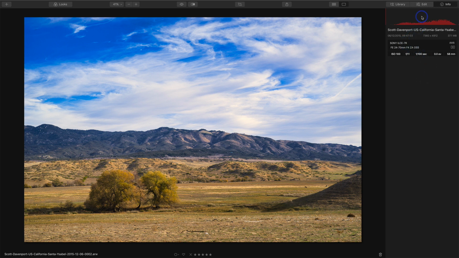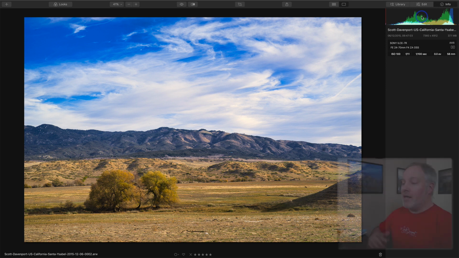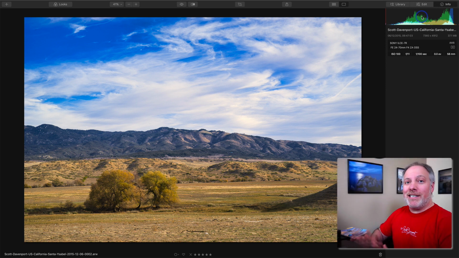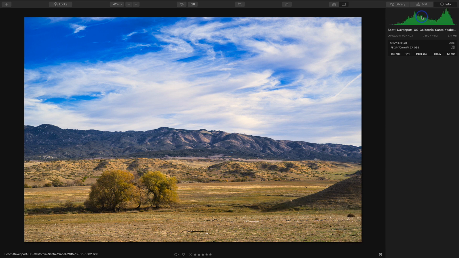Well, you click on this, single click. Now I have just the reds, just the greens, just the blues, just the luminance, and then back to the combination. So if you need to separate things and see just what's going on with a particular color channel, you can do that by clicking on the histogram.